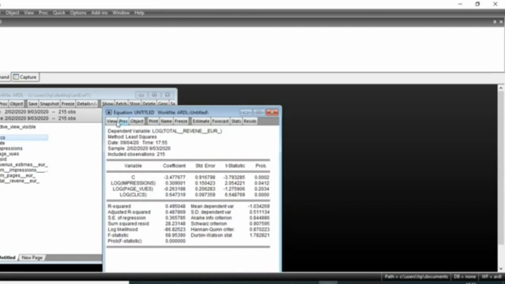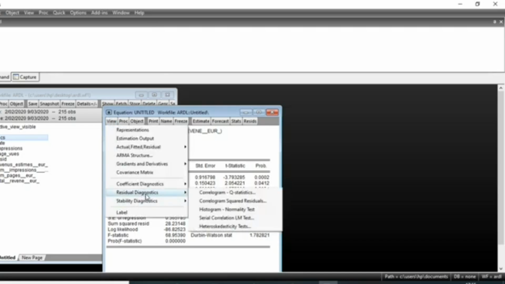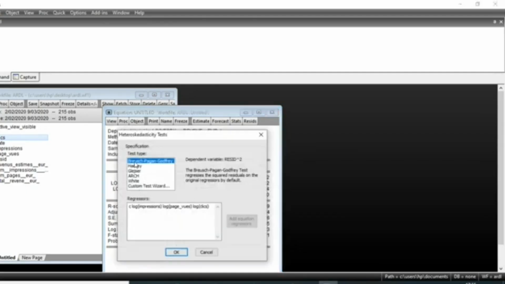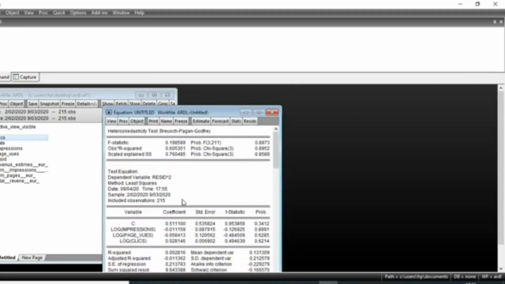We can also check for heteroscedasticity of our model: on View, Residual Diagnostics, and then Heteroskedasticity Tests. You can select by default the Breusch-Pagan-Godfrey test and then click on OK. You can see that the F-statistic p-value of the Breusch-Pagan-Godfrey test is 0.89, which is more than 5%, meaning that our error terms are homoscedastic, so we are happy about the homoscedasticity of our model.